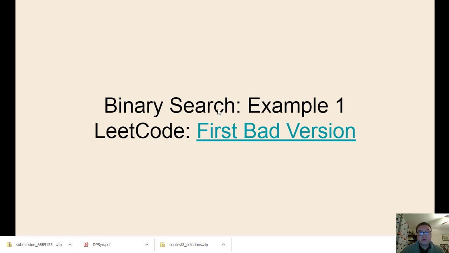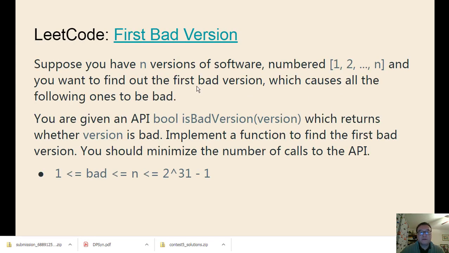So the first example we look at is a LeetCode problem called the first bad version. Suppose we have n versions of software numbered 1 through n, and one version here is bad, and whenever we have a bad version, all the versions following are bad. So we want to find out which version is the first bad version. And we are given a function we can call, which checks whether a particular version is bad or not. So we can use this function to implement find the first bad version.